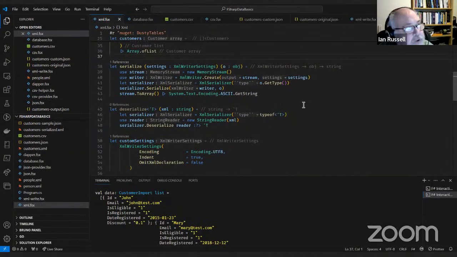There is an attribute you can use called CLI mutable, but that doesn't work inside F#. That works outside of F#. So that's telling. If you want to share a record type with some C# code, you can set it as CLI mutable, and it makes it appear to the rest of .NET to be a mutable class. But that doesn't work inside some F# code.